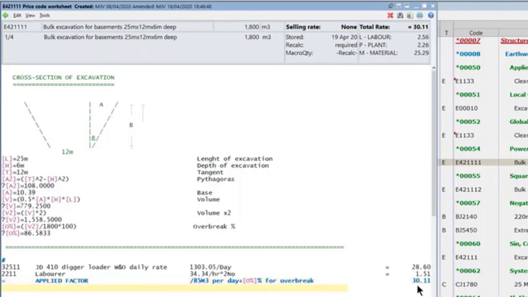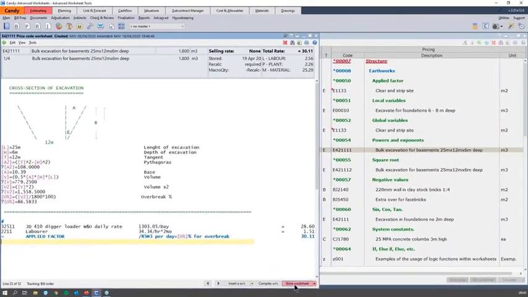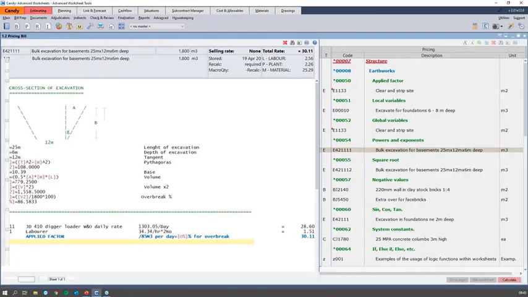Once I hit enter, it gives me 30.11. So now I know I've made an allowable for the overbreak. I can then click store worksheet.